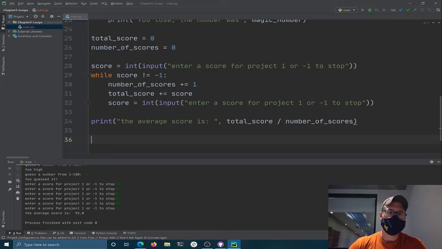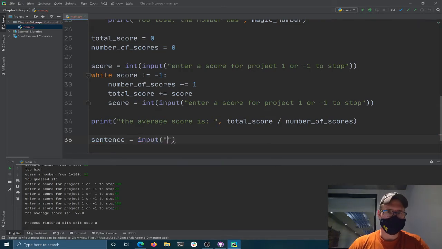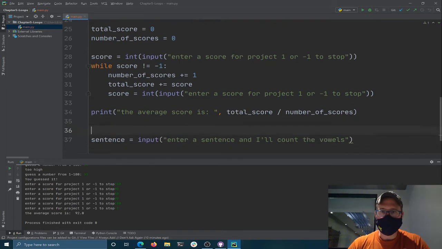A for loop is really good for going over a particular set of values, whether it's a tuple or a dictionary or a list or even a string here. So we can say, let's also have some sentence equal to an input, and I want this as a string, so it's not an integer, right? It's just an input. So enter a sentence, and I'll count the vowels. Okay, just for fun here, and then we're going to use a little trick here in a second.